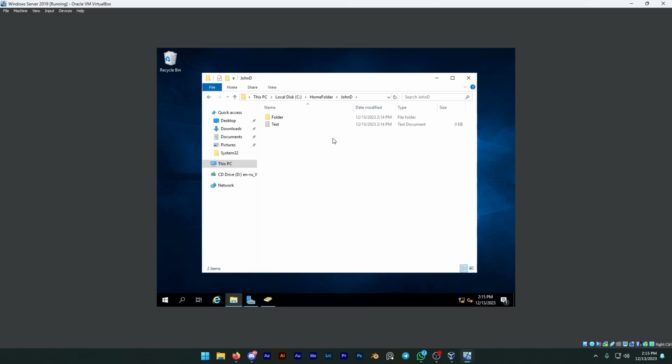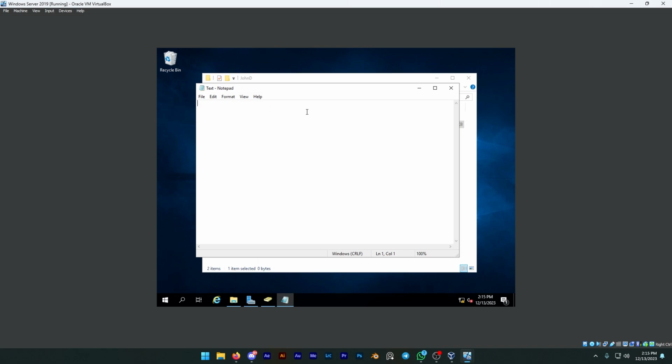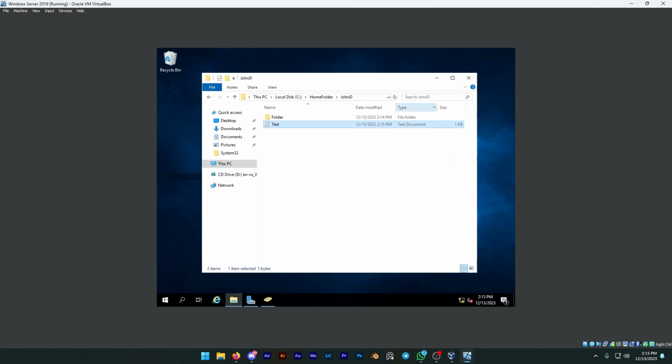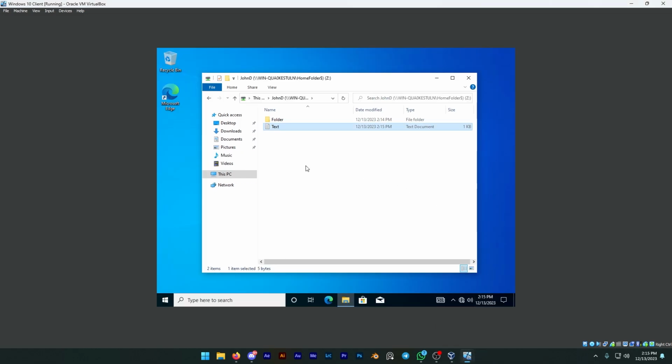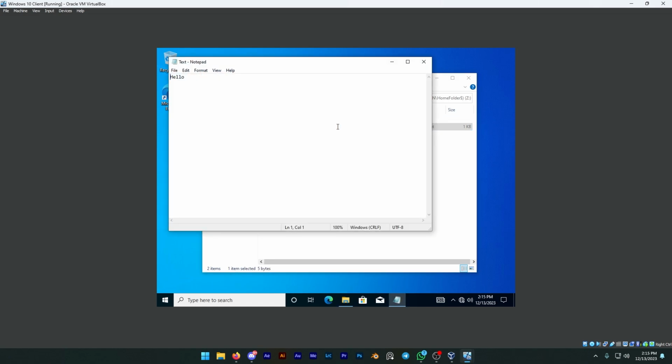And to further show that it works, we're going to open the text document and we're going to just type something into it. So we're just going to put hello for the while. Hello. We're going to save it, and then we're going back to the client machine. We're going to refresh the page again. Refresh, and if we open the text in the client machine, you can see the hello is there.